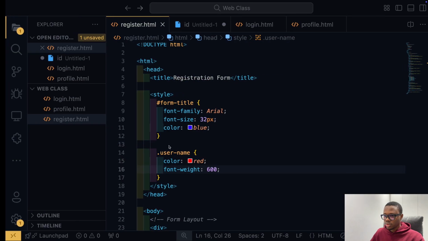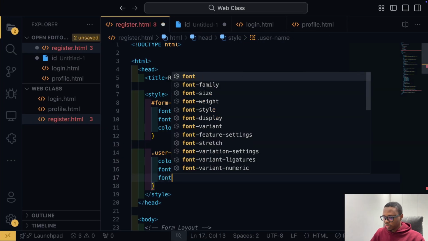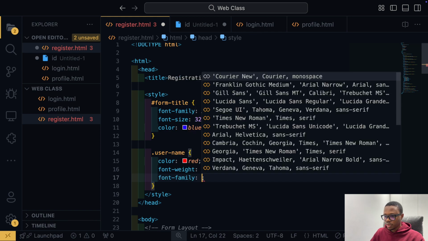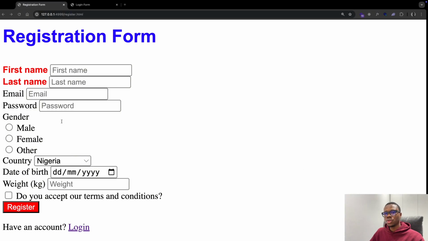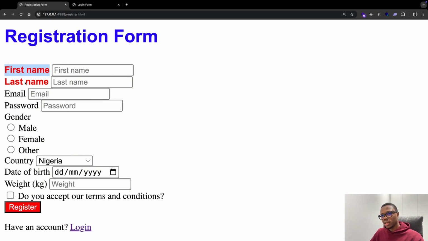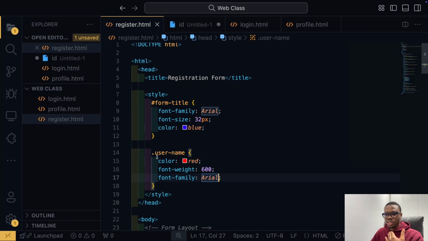I'm going to change the font. Maybe I'll change the font family to something like Arial. There are other font families that we can use. I'm going to explore those in a couple. So I've changed the font family. We have first name, last name, yeah, and the rest of the labels that don't have the username class are not styled. So that's basically how the username attribute, the class selector works.